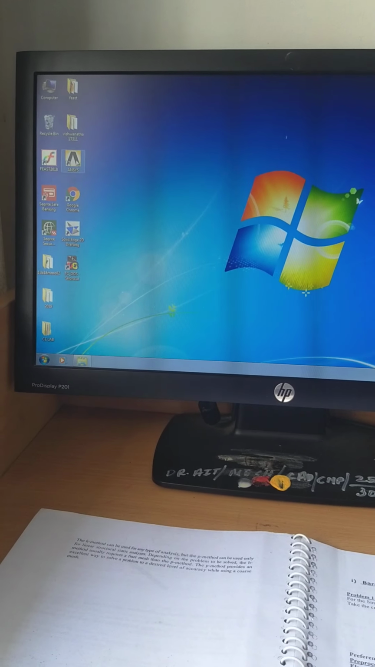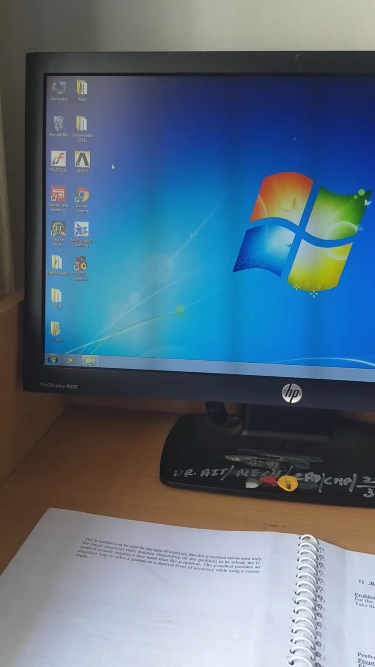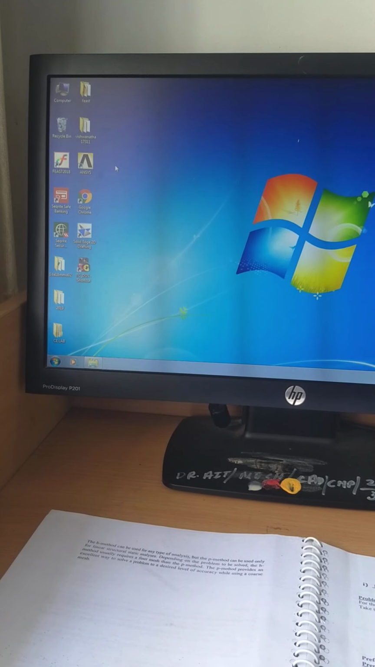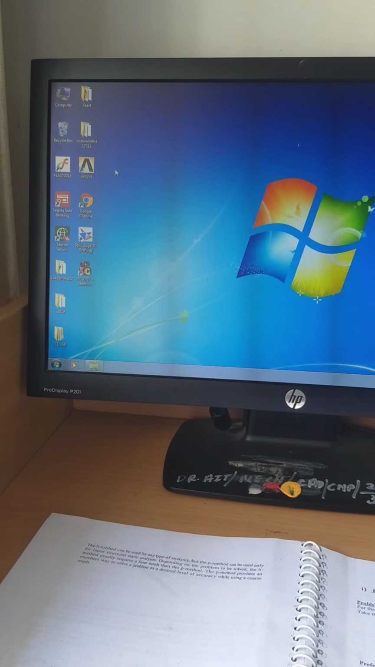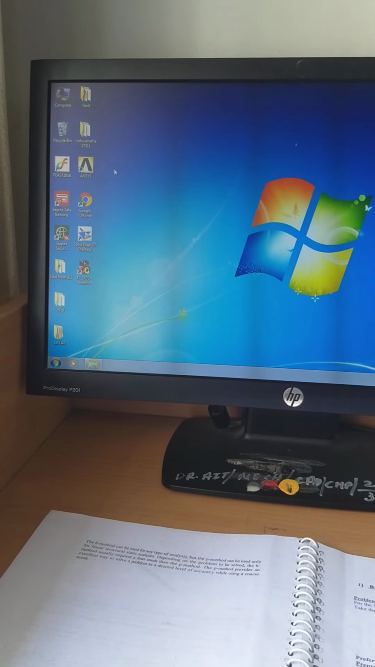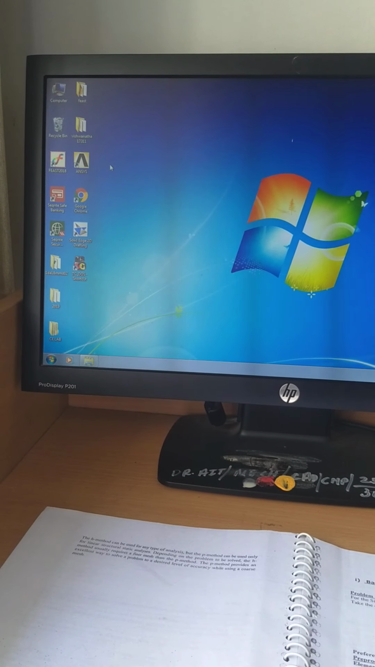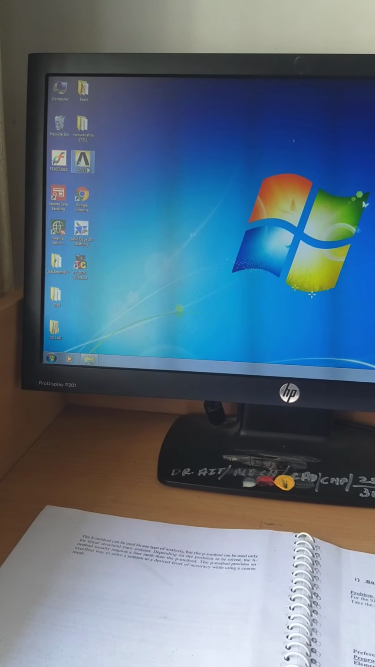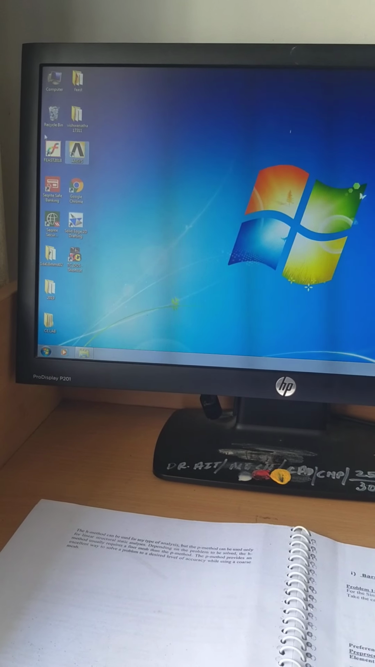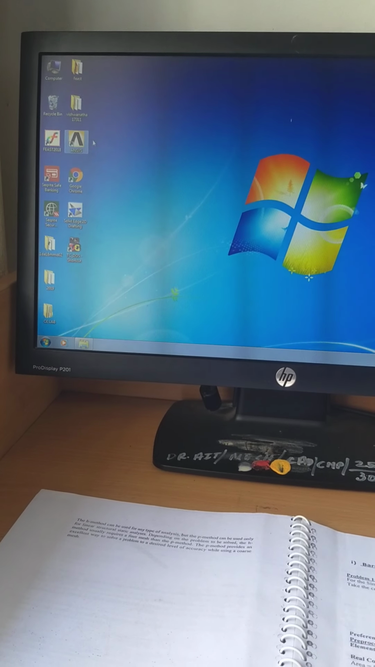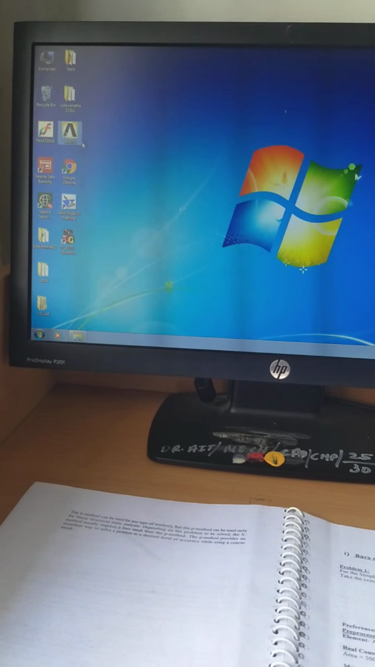Hello, my dear students. Today I am going to show you how to execute a problem in ANSYS software. The software which we are using is ANSYS. This is the icon for that ANSYS software. It is ANSYS 11 version.